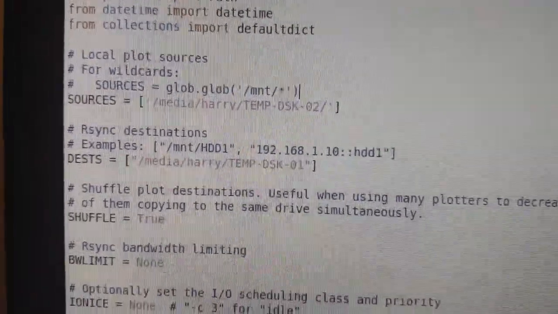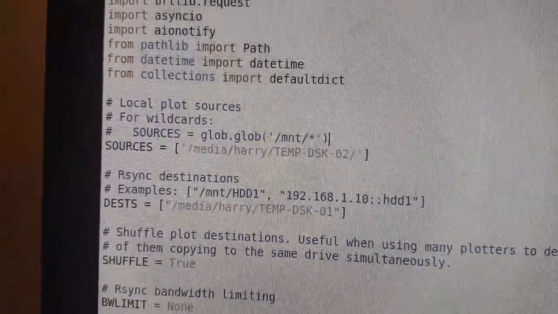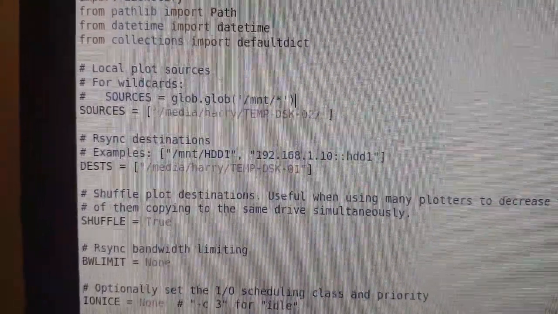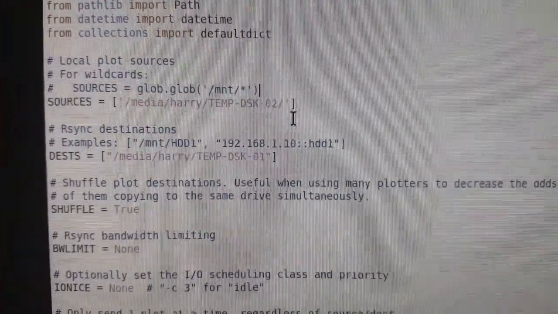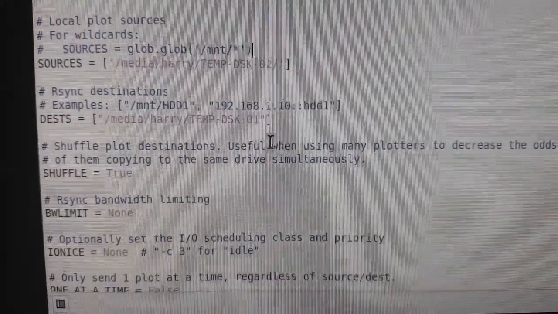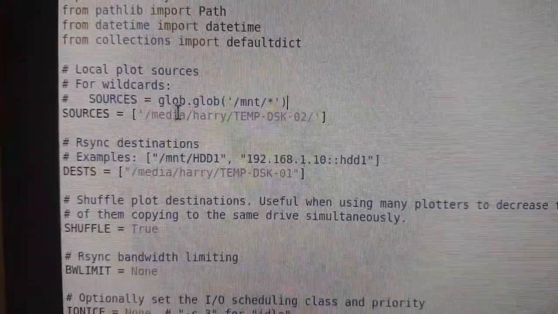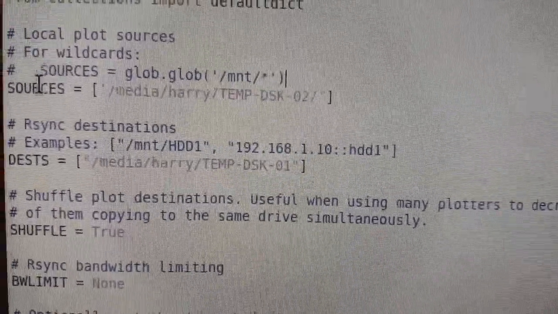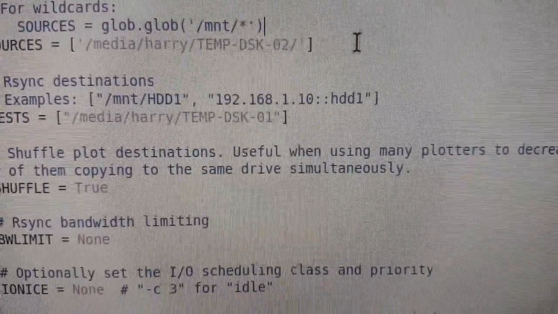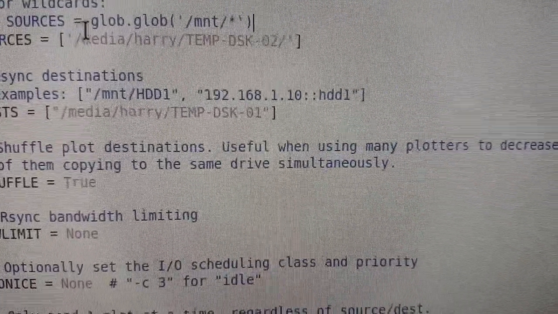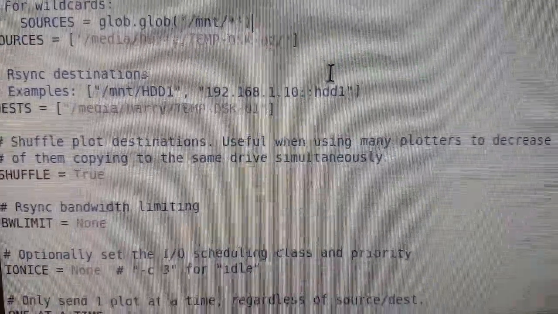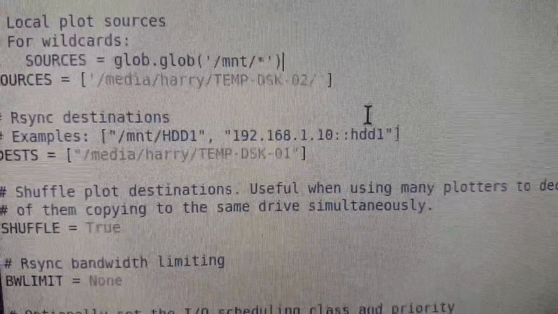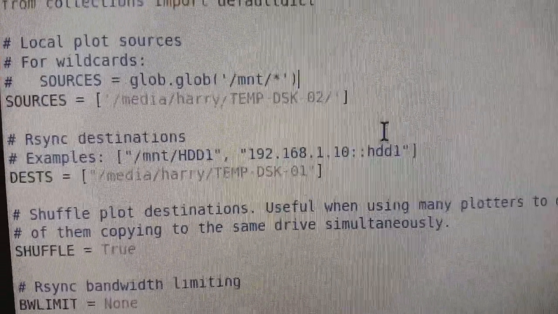Now I've got two NVMe drives on my machine, so I want to simulate for you the movement from one of those, my temp disk 02, to my temp disk 01. So dealing with the source first, in the sources area here you will have an empty square bracket section, and you put the source of your finished plots, which will be your final destination drive. Now I had to put it in single quotes. You might not have to.